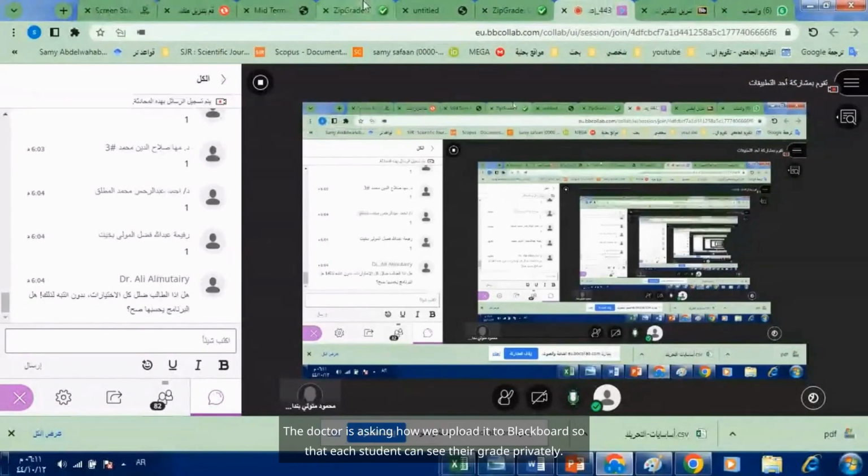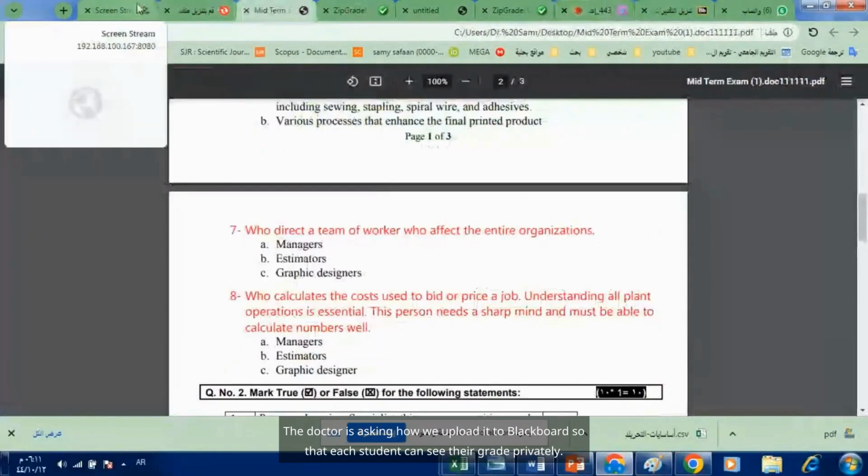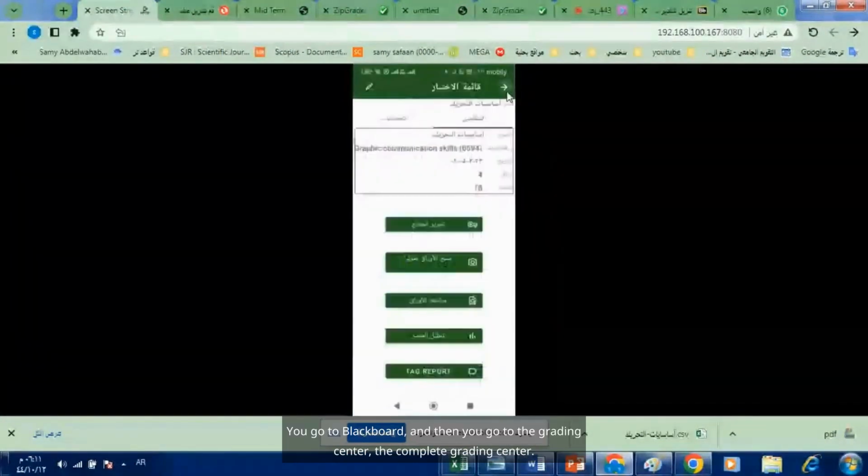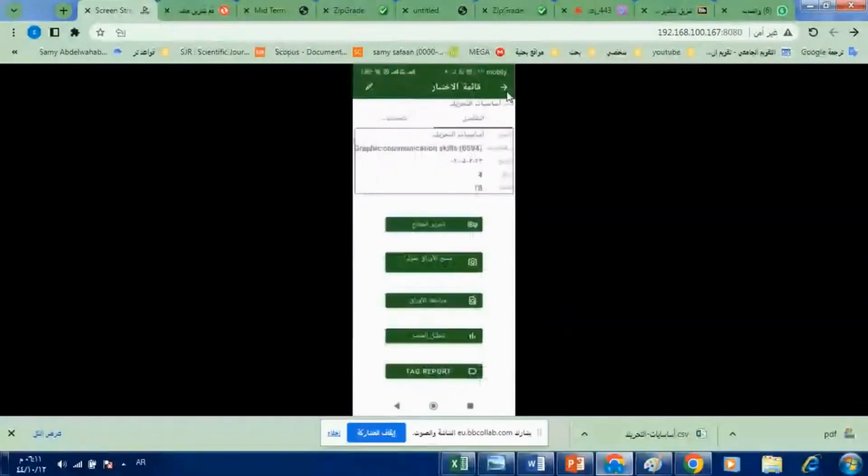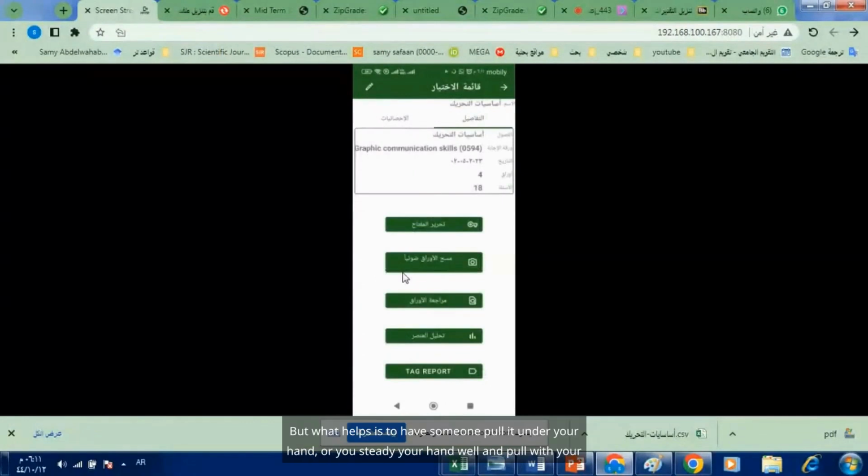The doctor is asking how we upload it to Blackboard so that each student can see their grade privately. Seeing grades privately is specific. You go to Blackboard and then you go to the grading center, the complete grading center. After you set the answer key, you scan the papers, and it takes exactly 3 minutes, or at most 5 minutes, to grade 100 papers. But what helps is to have someone pull it under your hand, or you steady your hand well and pull with your other hand. Okay, got it.